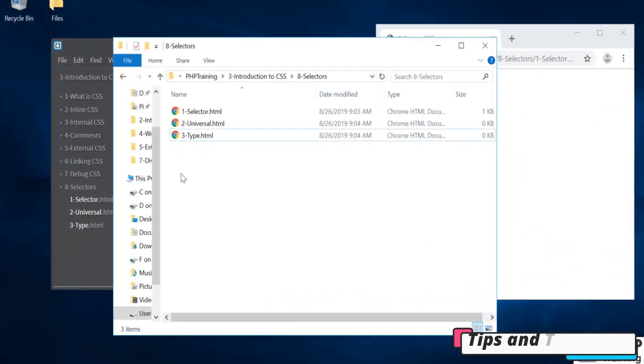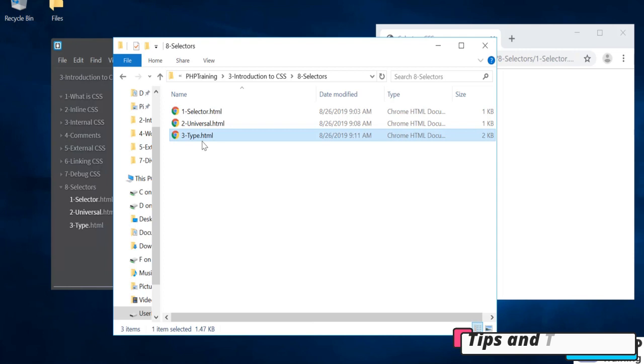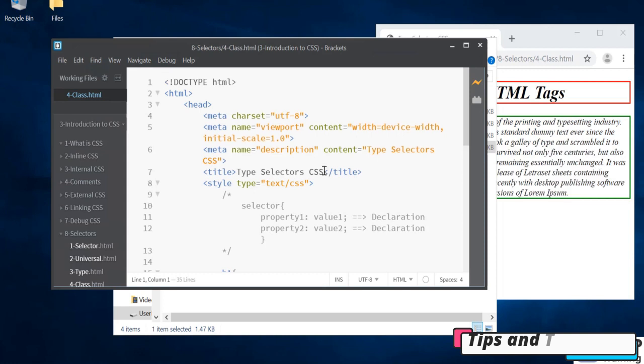Okay, so next let's look at class selector. So I'm gonna copy paste the same file and call it class. Class selectors are custom selectors. It's custom because you predefine whatever you want as a name. I'll call this a class selector.